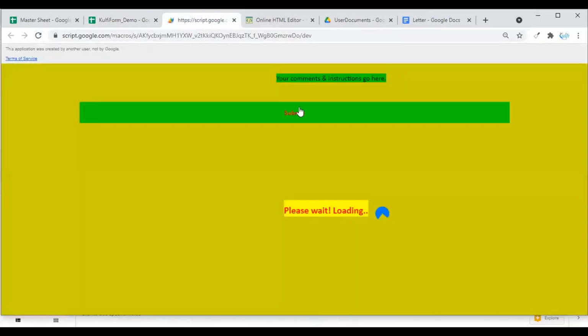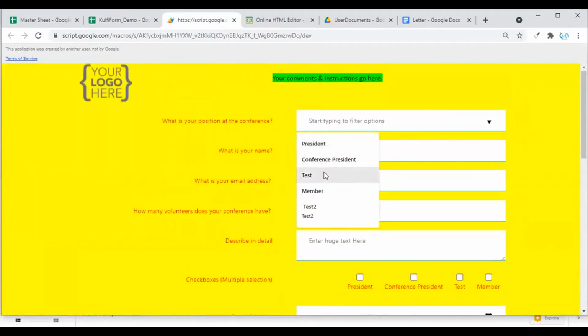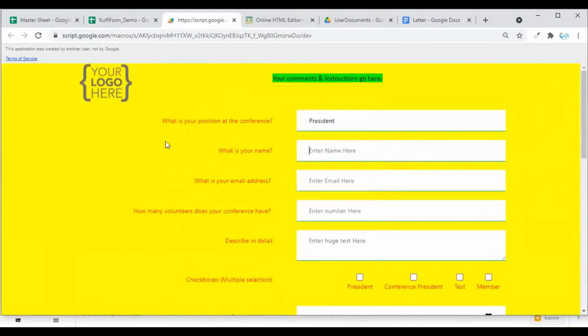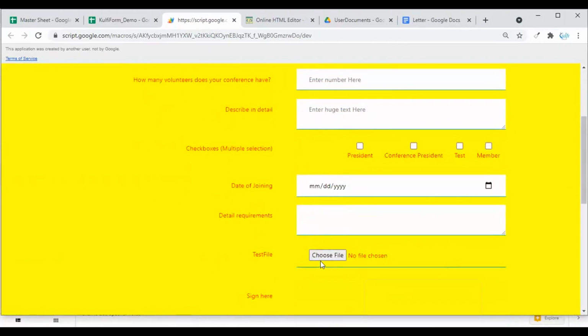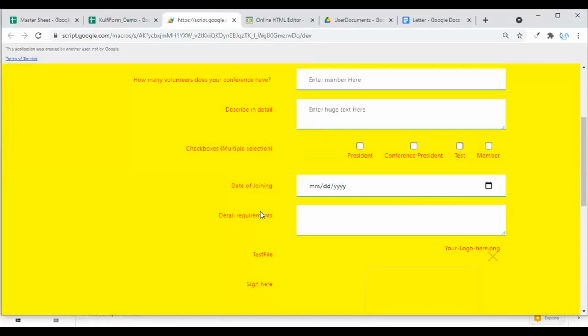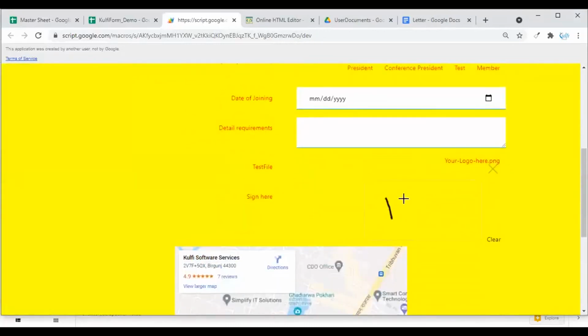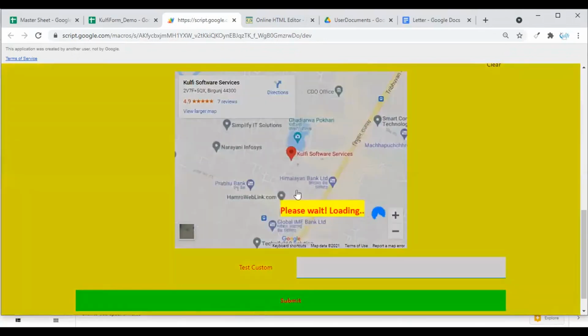I'll refresh the page to make sure everything is fresh. Now, this is the required question, so I'll just select president. Now, what is your name? I will write Kofi Softwares. I will upload a file. My favorite file over here. And I want to sign, right? So let's just try and sign my name. Okay, not such a great signer there, but, and hit submit.